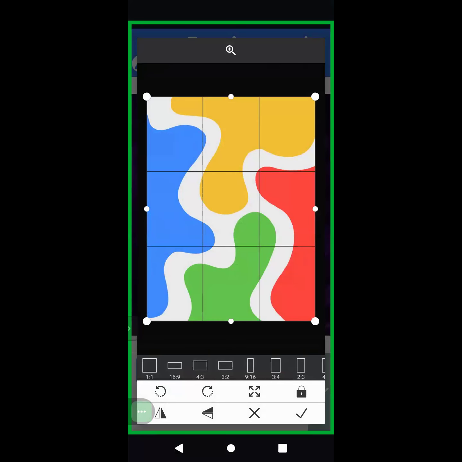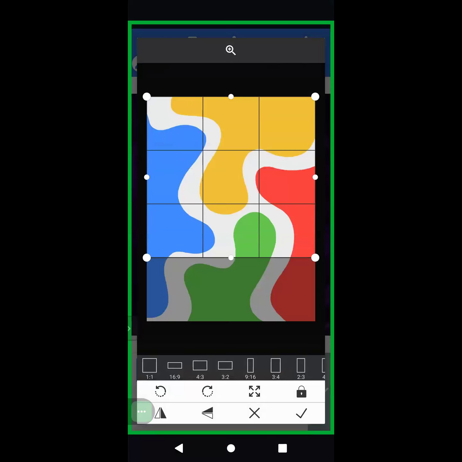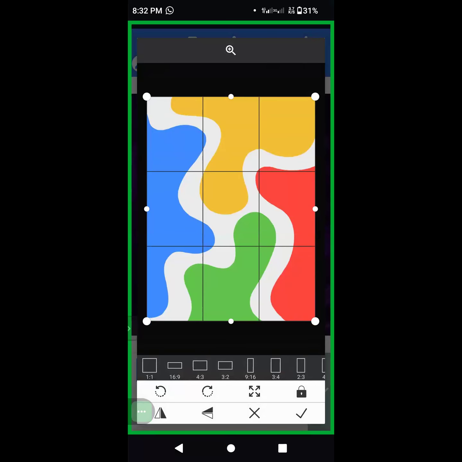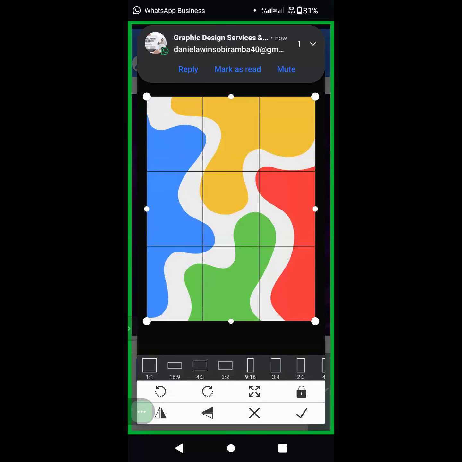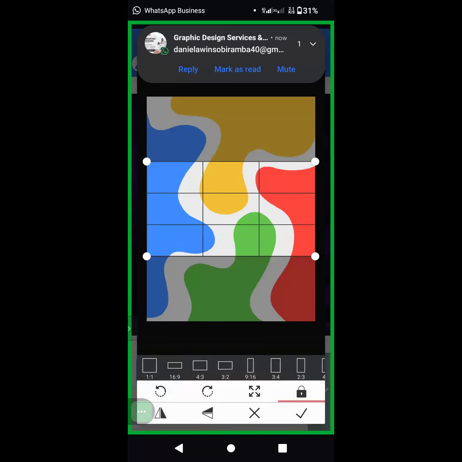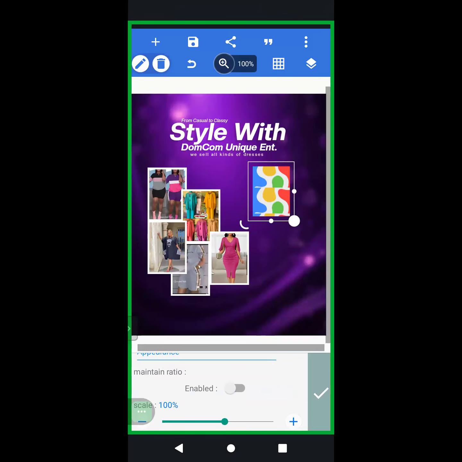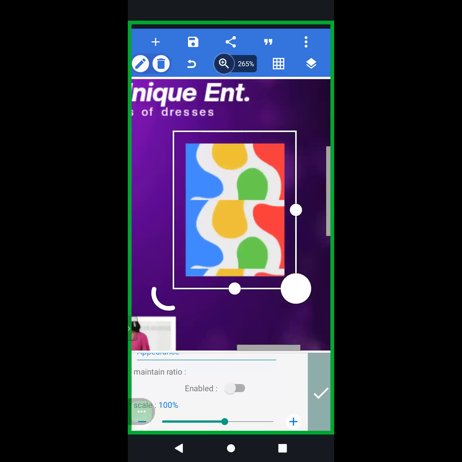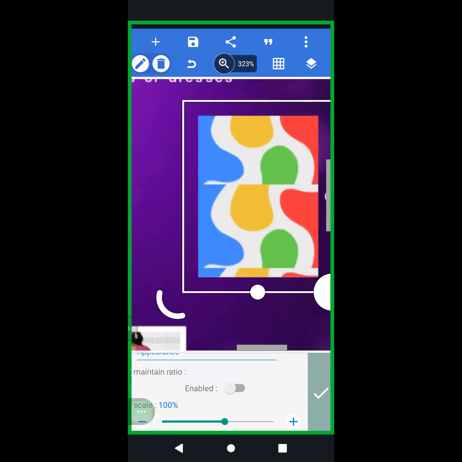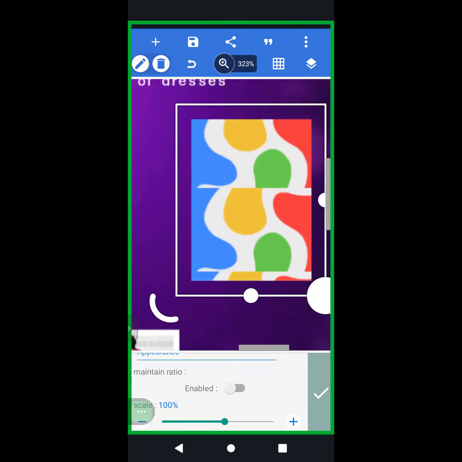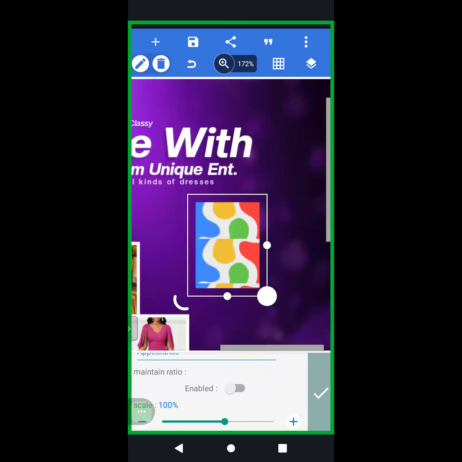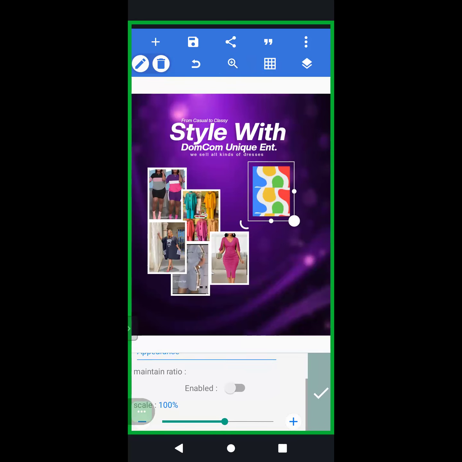Right. So if you want to crop it, you crop it. If you don't want to crop it, you leave it. But I'll crop it to 16:9. I'll use this ratio, then I'll crop it. Now take a close look. You see that the texture has been cut into pieces. It's like it has been cut and joined. So if you want to solve that, this is what you do.